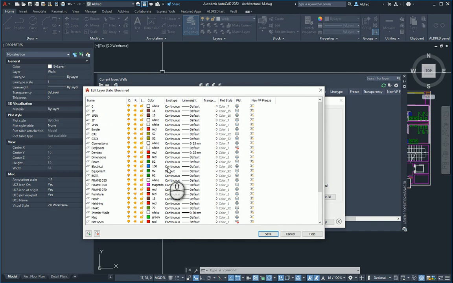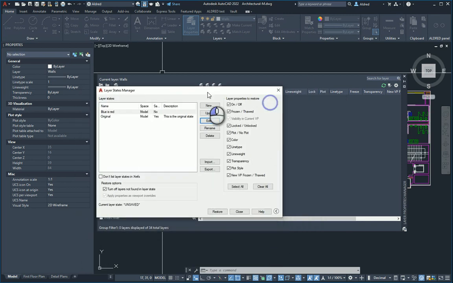Now what you can also change is the different line types, line weights, the transparency, whether it plots or not, and also new viewport freeze. At the bottom you can also delete. So in a different layer state, you can also have layers that aren't visible, so you won't actually see them, or you can have additional layers, so you can add different layers. Okay, save this, and you'll see over here now, in the layer states, the name blue is red, space and model space. Same as the DWG?